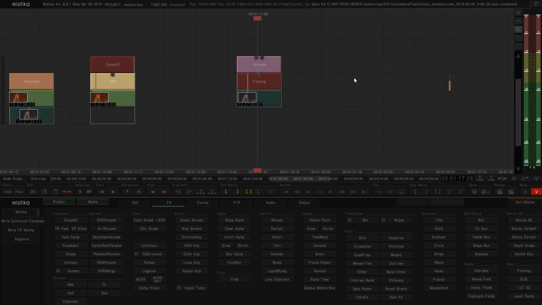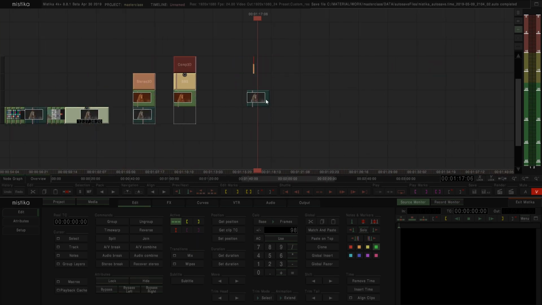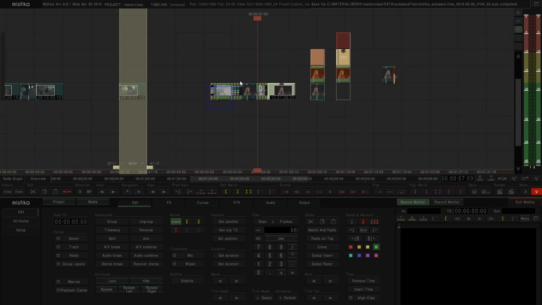Well, to manage versions and update effects, we have a really powerful tool, which is the match and paste tool. This means it can be used in this way. I'm going to select just, let's see, this timeline here. I'm going to duplicate it. I'm going to ungroup this.